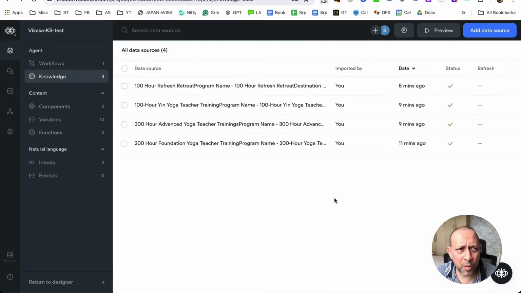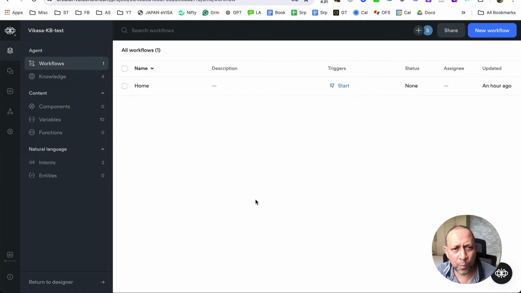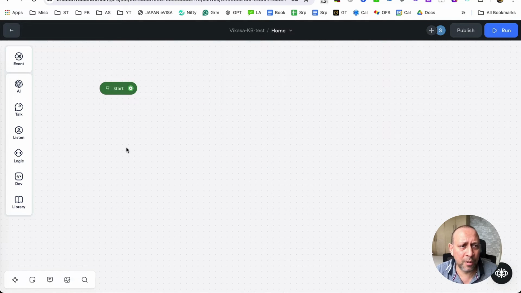Okay, so now we are back in the assistant. This is the knowledge base. So let's go to the workflow. This is where we will design our AI agent. Okay, and then you can start, edit workflow, and we are here. I don't know how this got there. So it's a blank canvas right now. So let's start putting some stuff out here.